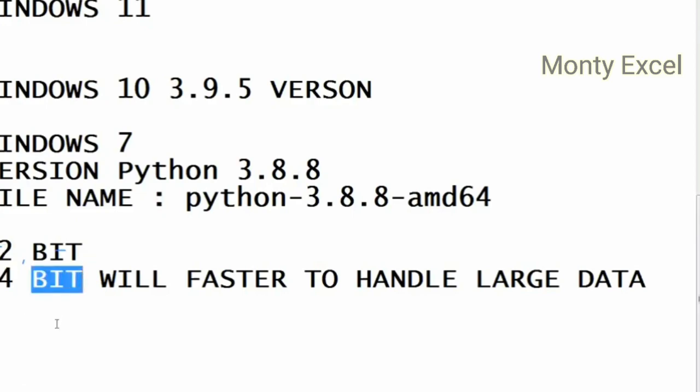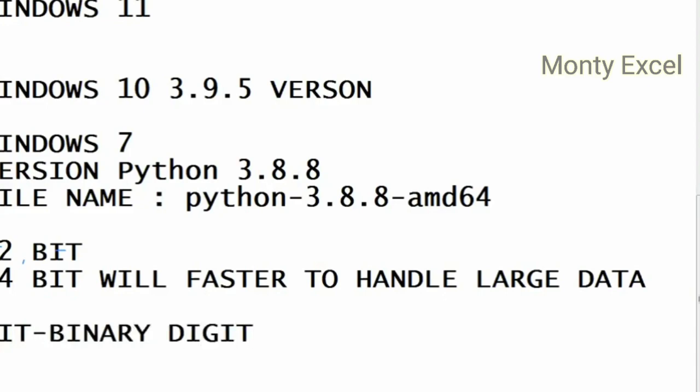So what does bit stand for here? Bit stands for binary digit. What it means is that a bit is a basic unit of information in computing. In short, we call it a binary digit, which means it can only have one of two values, that is 0 or 1. A bit is nothing but the most basic unit of information in your computing, and it can only have one of two values, either 0 or 1.